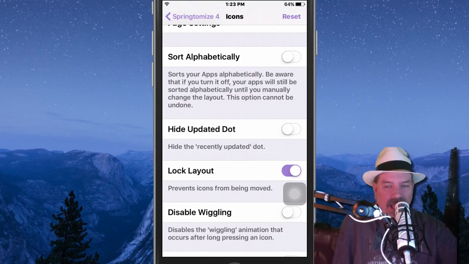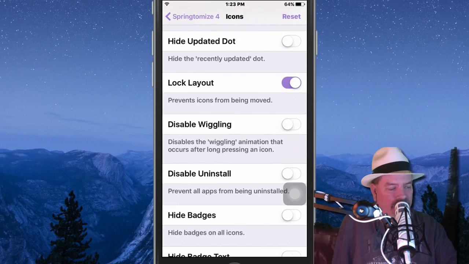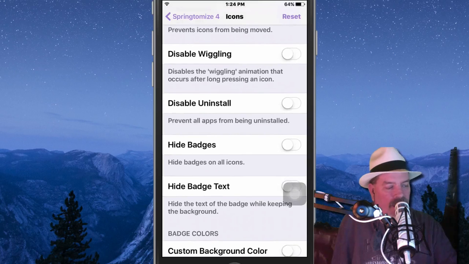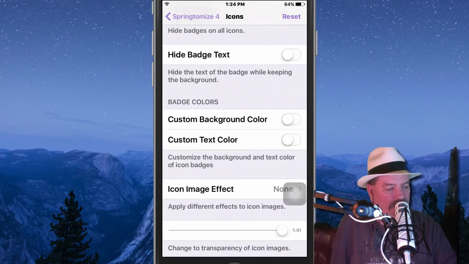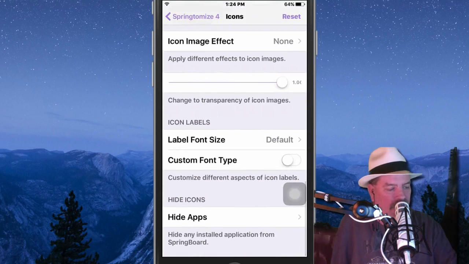You can lock the layout, which I do because sometimes I accidentally put mine in wiggle mode and things get put in there. So I'll disable wiggle. But that way you have to remember to come in here now when you can't turn the wiggle on to move something. Okay. You can disable uninstall. And also down here, you can hide apps.